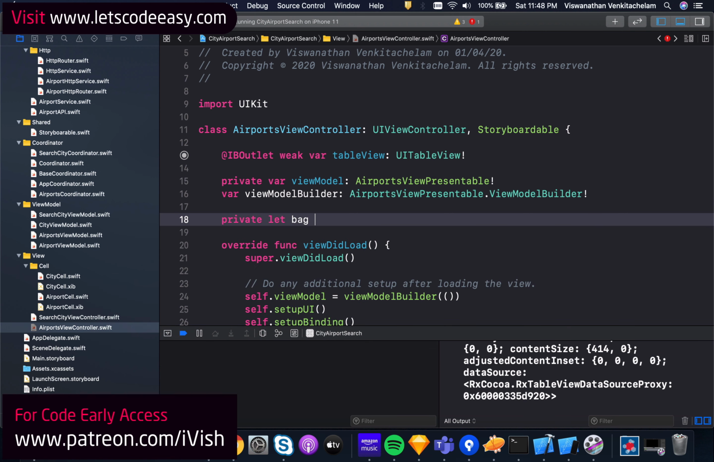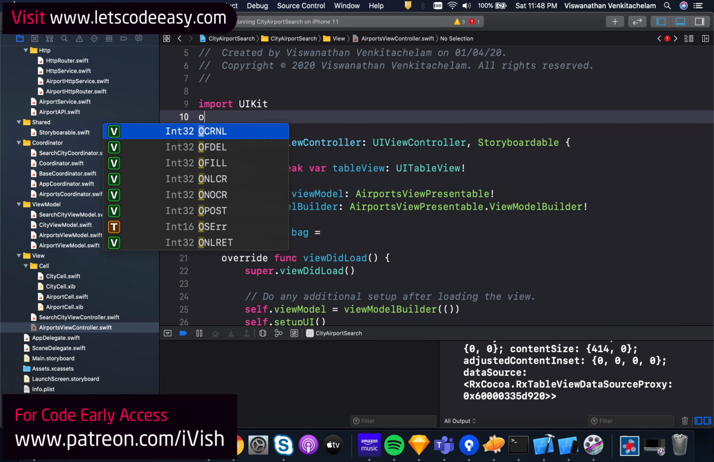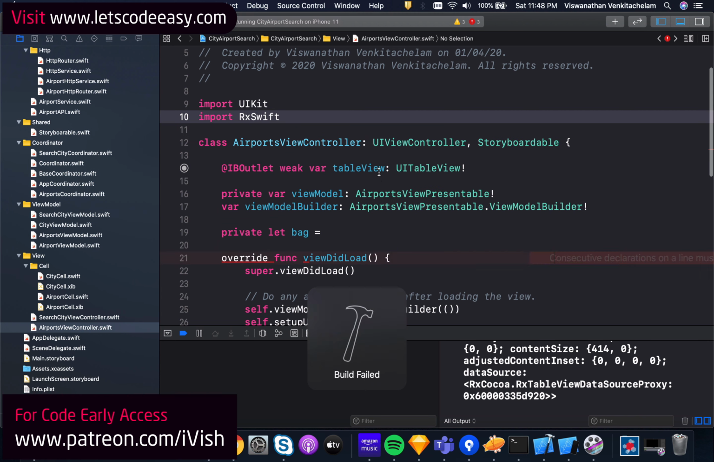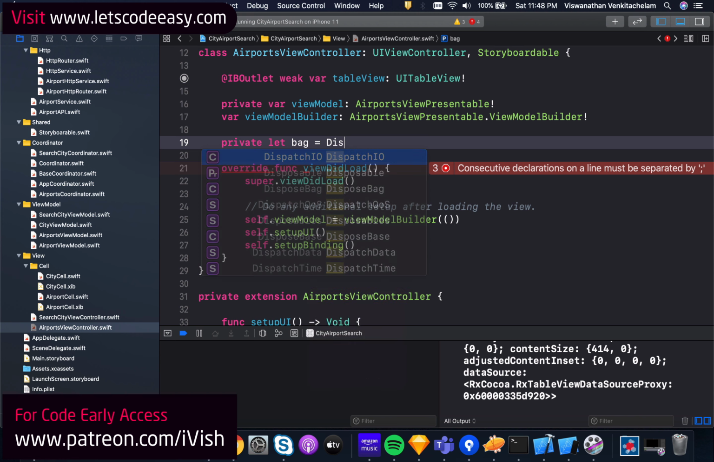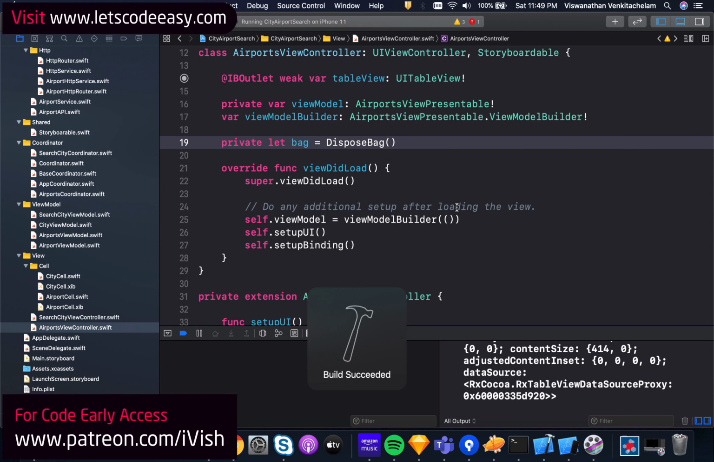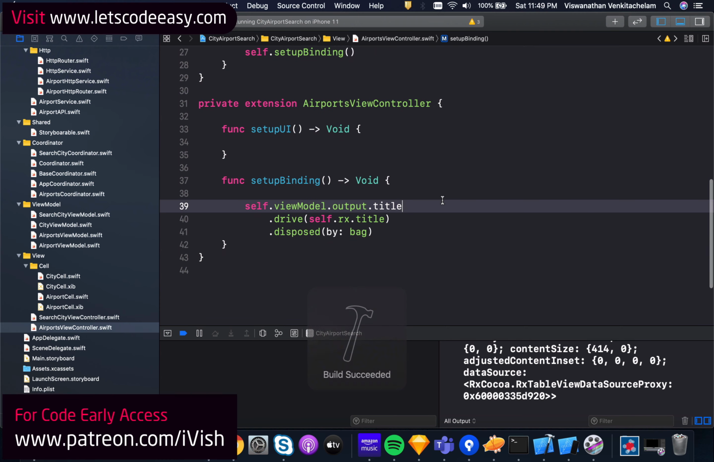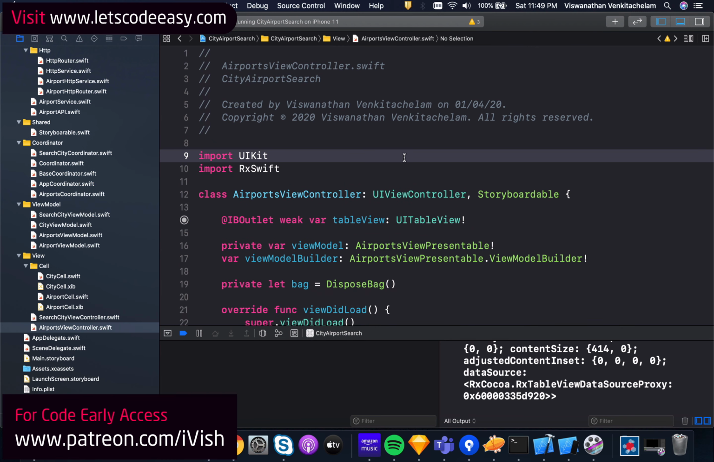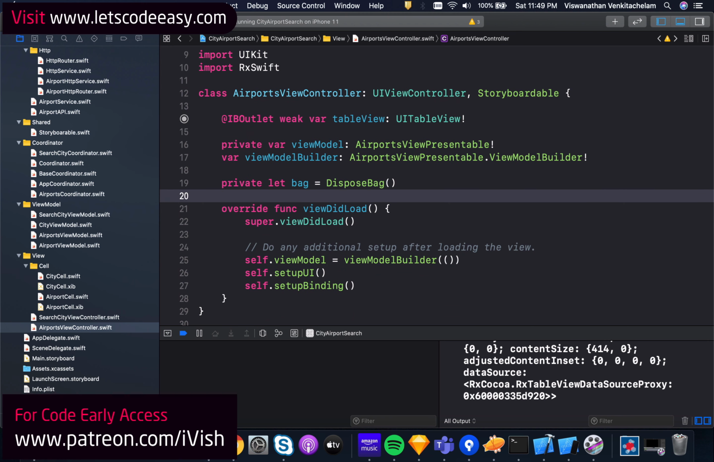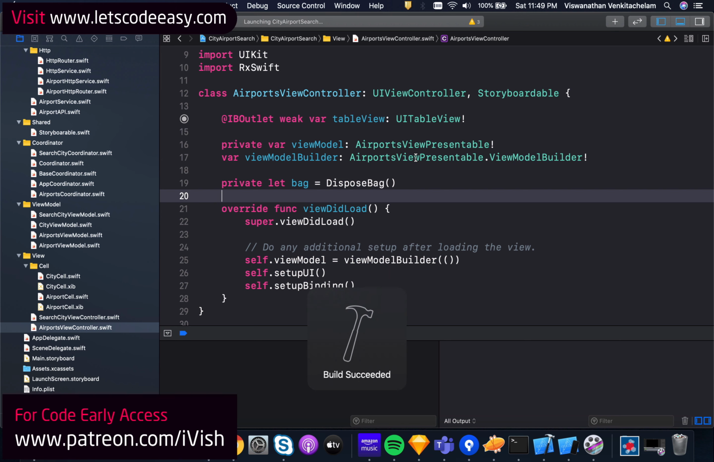Private let bag equals DisposeBag, which needs RxSwift. DisposeBag, and that's okay. That's done. So title is bound. Let's just run and see whether we see that title.